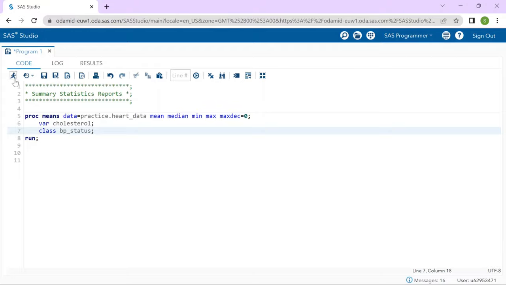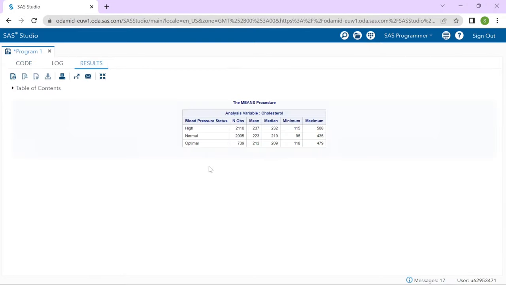Let us see what it looks like. Notice we have one row per BP status and the same statistics reported. By default, we also include the NOBS column that tells us how many observations were there in the data for each of those values of BP status.